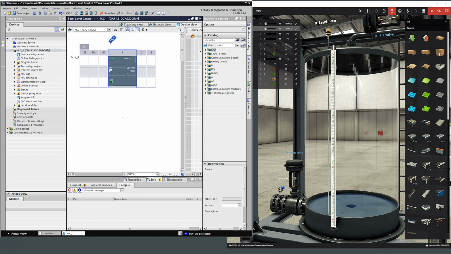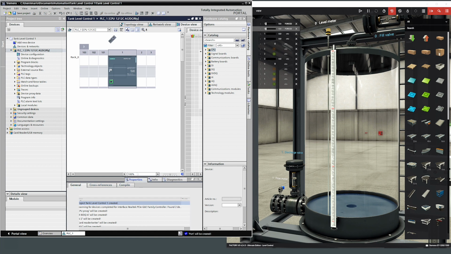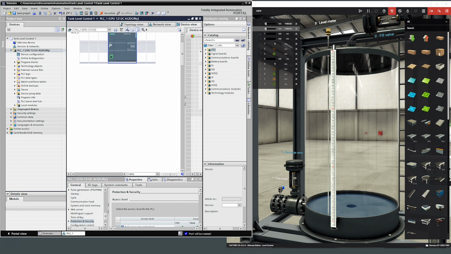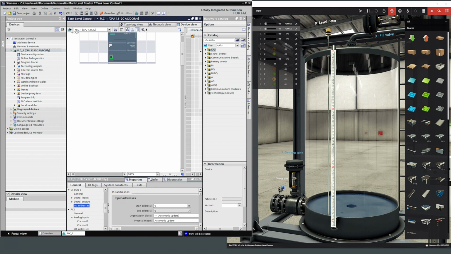Now we need to configure the PLC to communicate with Factory I/O. So let's select General and then Properties. And scroll up to the inputs section and select I/O address. This is where we require to offset the start addresses for Factory I/O, and I will enter 10 for start and end address. Then we need to scroll down to protection and security.